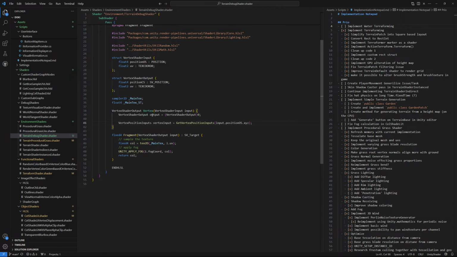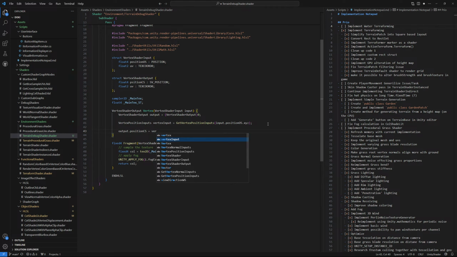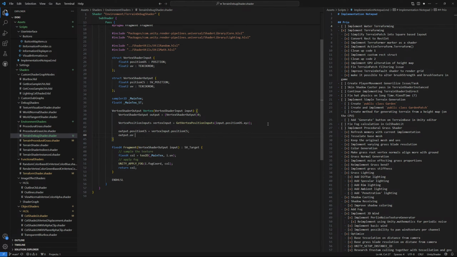Vertex shader output, vertex input, and then we do output dot position cs is equal to position cs, and output uv is equal to uv. I don't think the vertex shader will be more complicated than this. We will do most of the logic here in the fragment shader.